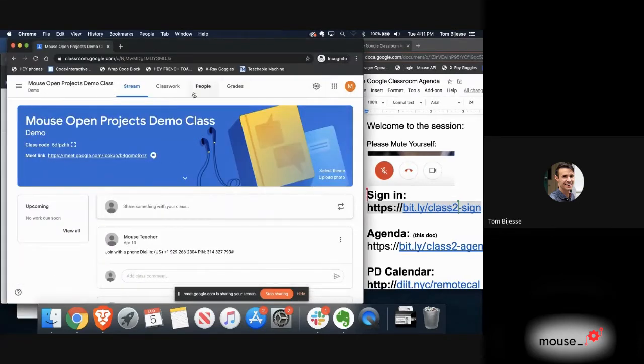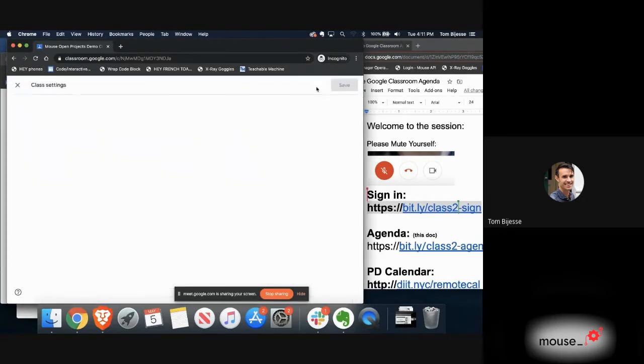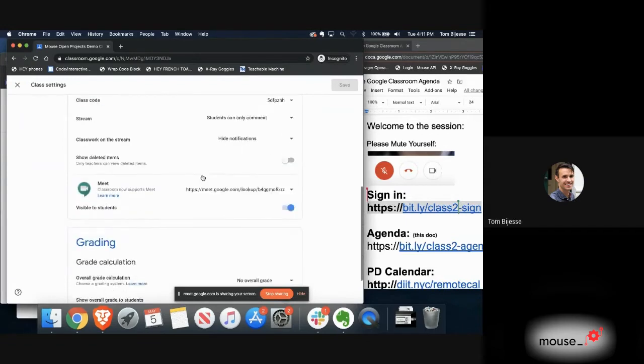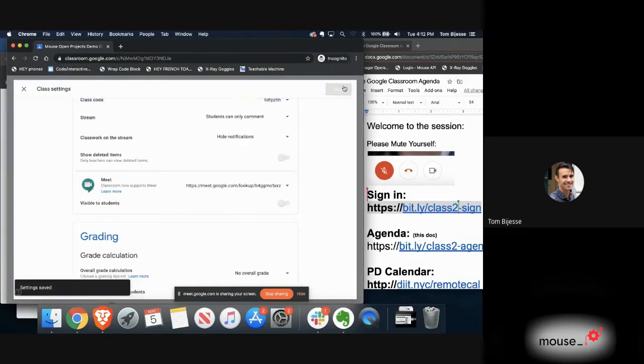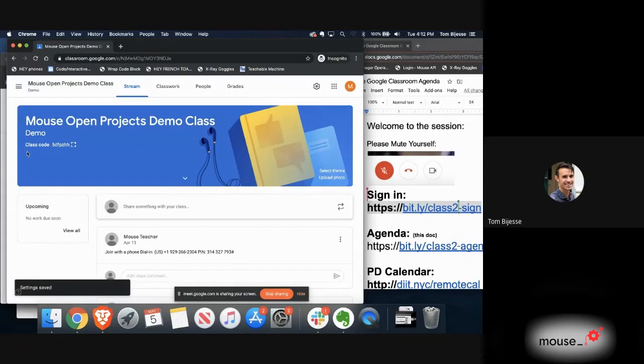I'm going to go back into this tab that I'm in right now, this is me as the teacher in that class. I'm going to go up to the settings menu here. And there's a few different options here. One thing I can do is flip this switch, and if I click save, that URL is no longer in the banner, so that's really great. The kids can't find that link. That's what we're looking for.